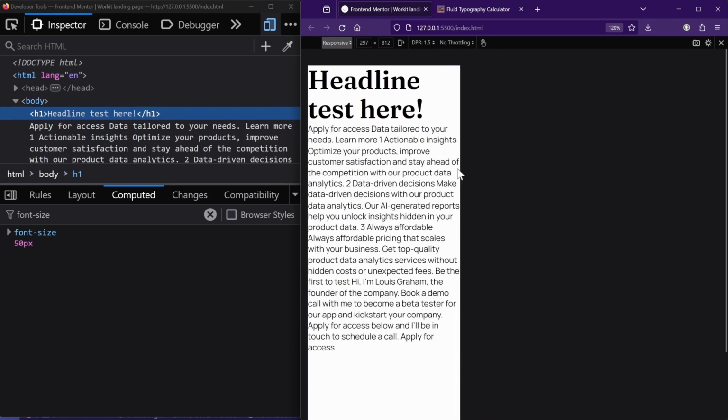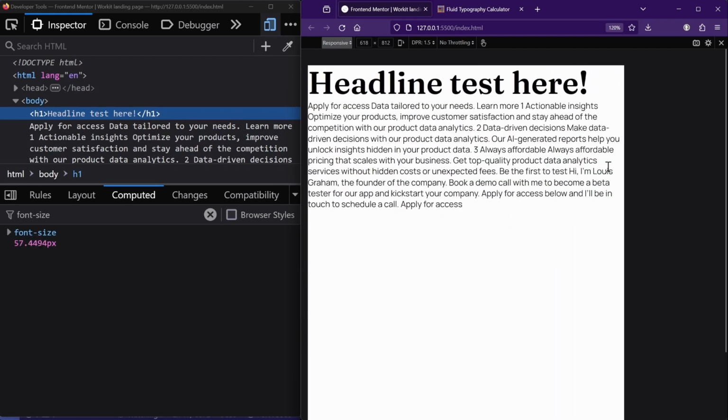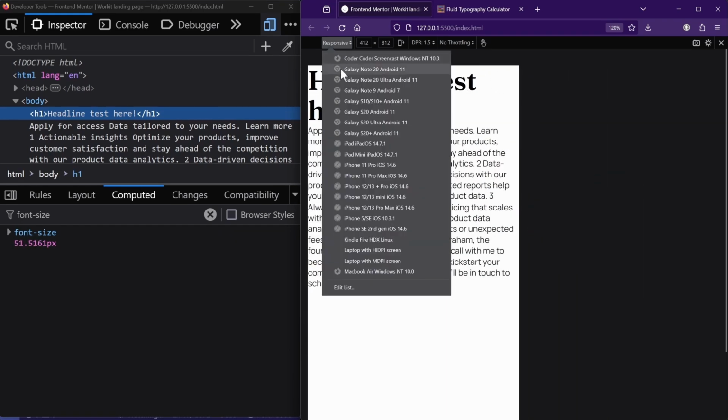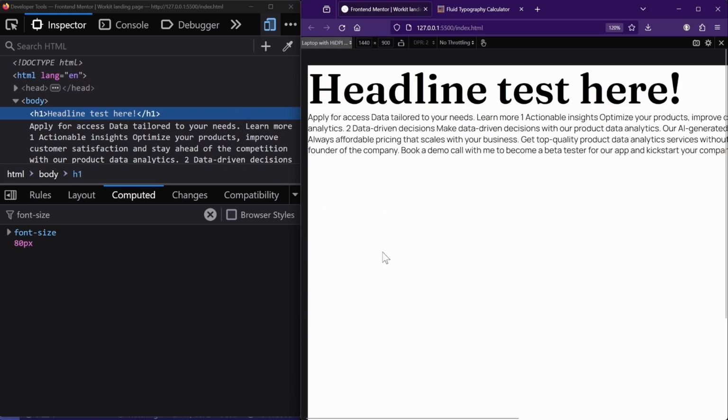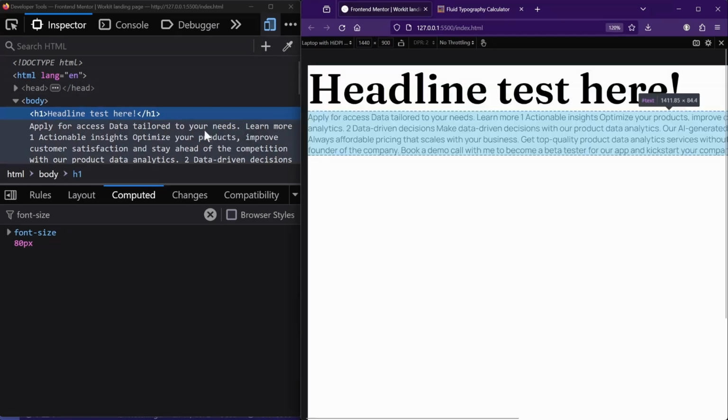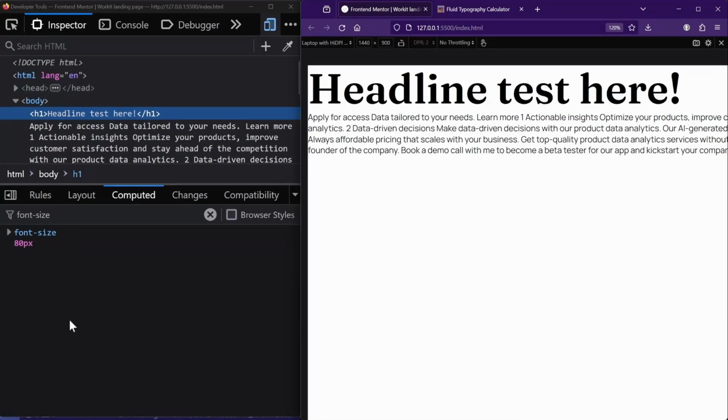It's not getting smaller than 50. And then it's getting larger as we increase the viewport. So now we can select a laptop. It's going to be 1440 pixels wide for the viewport, and we can see that the headline is bigger. In the computed tab, it is 80 pixels big. So this is great because it's matching the design. So maybe we'll just leave this here for now, since we're going to be adding some other font sizes.